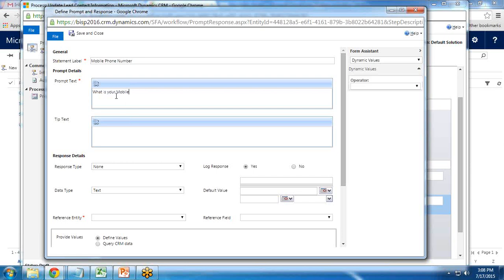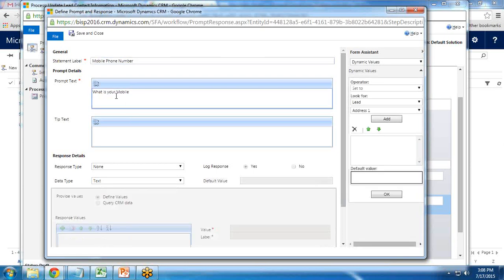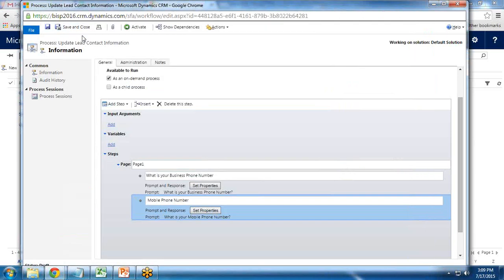What is your mobile phone number? And for mobile phone number, I will go with a single line of text, save and close. And the last question is, what is your email ID?